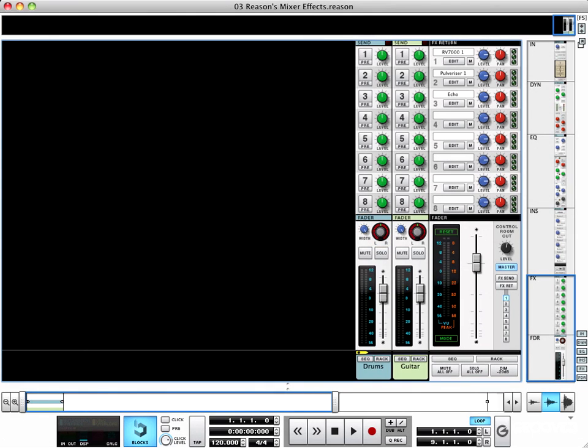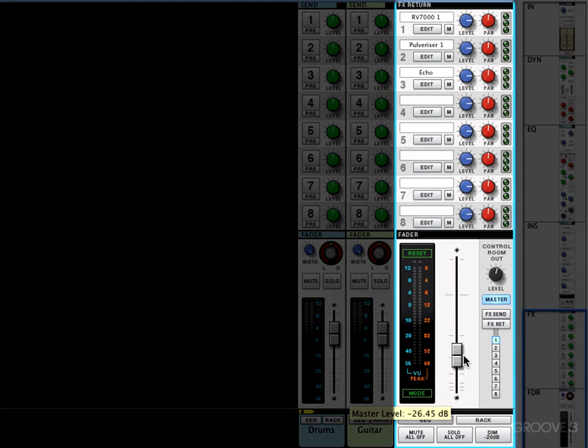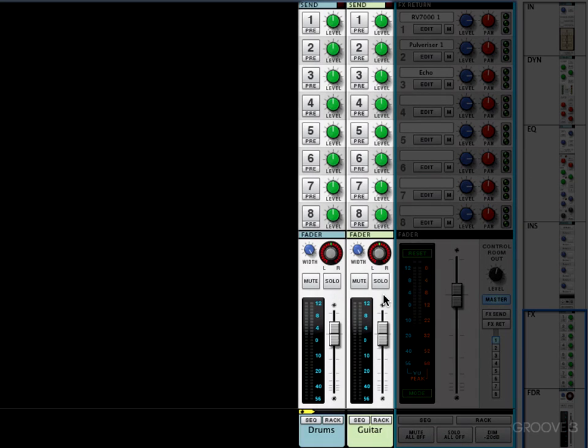In this video, we're going to look at Reason's main mixer as well as the master channel and the available effects and effects slots that we have there. In order for us to hear the output of a device in Reason, it must be routed somehow to the master channel. The master channel is fed by all of the mixer channels.